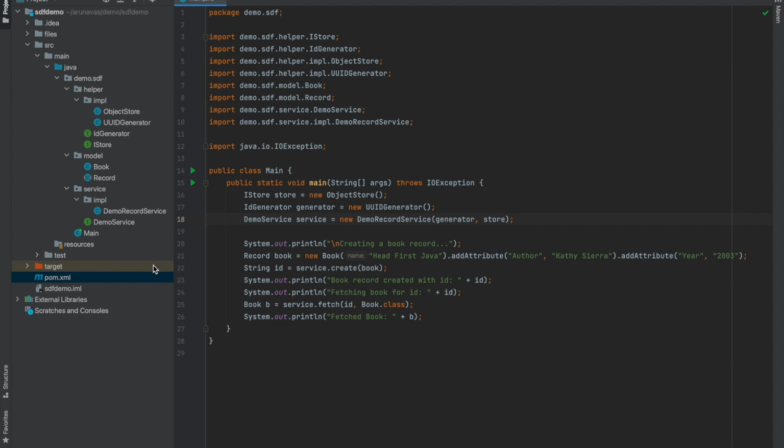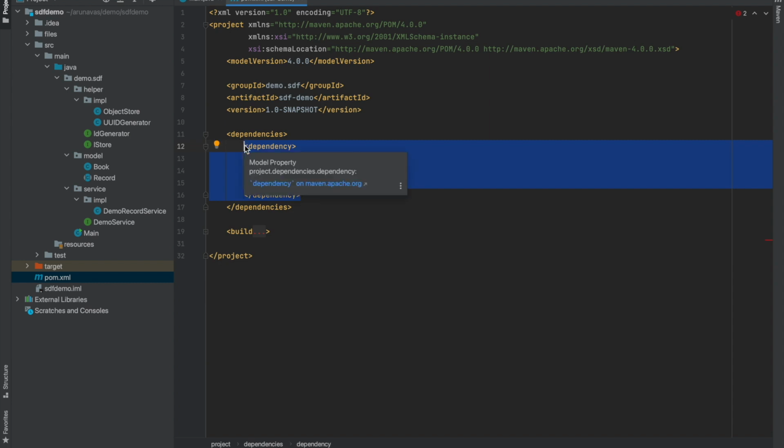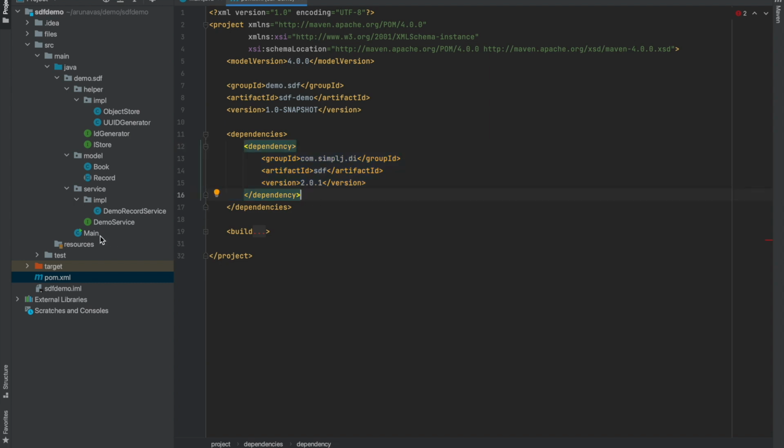To use SDF, we need to add the SDF dependency first in the Pom.xml. Since I am using Maven as a build tool, it can be added for other build tools as well. At the time of this video recording, the latest is 2.0.1, so I am using the same, as you can see here, the dependency. Once we have added the dependency, we should be able to use the SDF features.